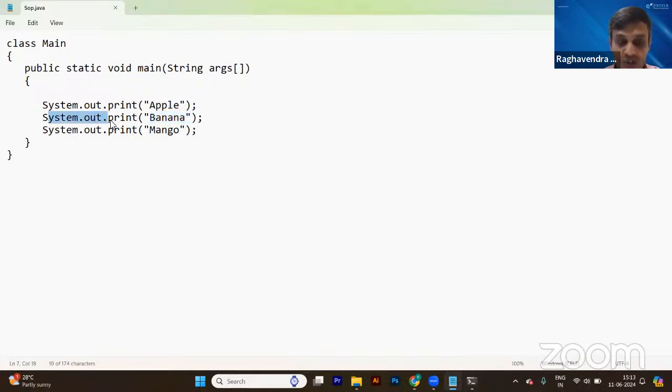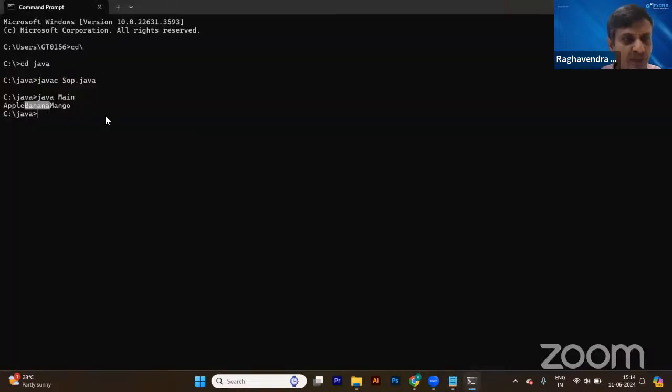This is also the System.out.print method itself. It displays the result and keeps the cursor on the same line. The cursor does not go to the next line. Then this SOP statement will execute and display mango. So mango also will be displayed on the same line itself. Because of this nature of the System.out.print method, we get all the three fruit names on the same line.